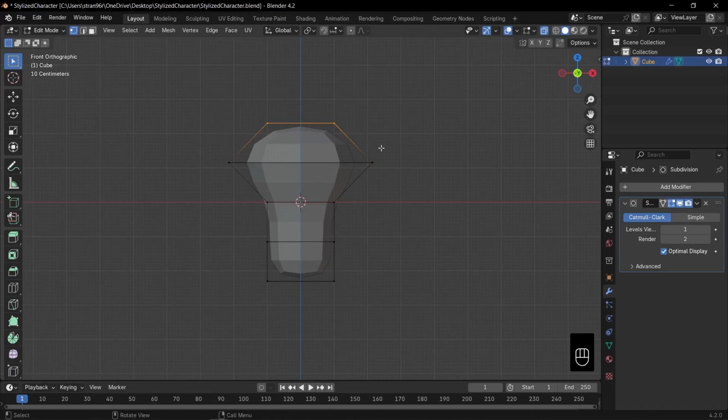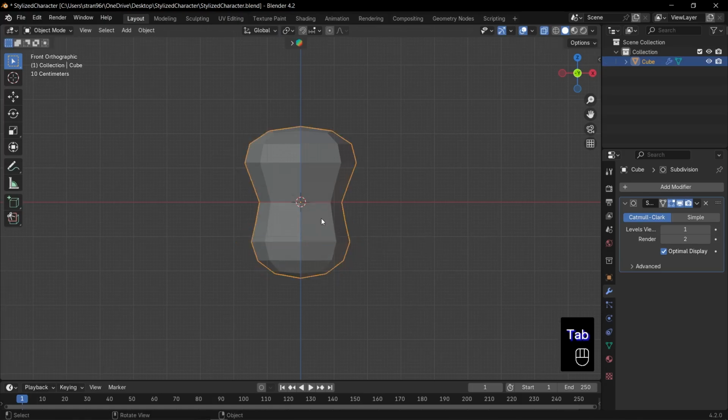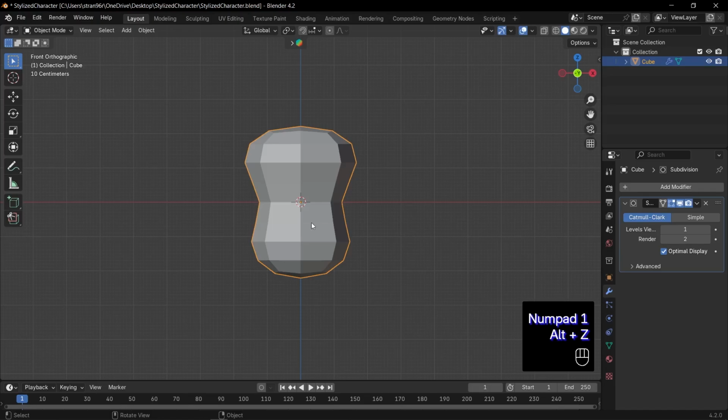Next, select the top faces. Press S to scale them in. Now select the loop cut near the bottom. That's our belly. Press S to scale up a bit for a friendly roundness. Great! We've got a solid base mesh for our character. Ready for the next step? Let's keep going. Let's refine our shape even more.